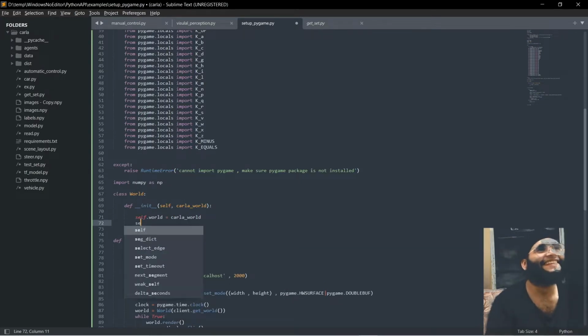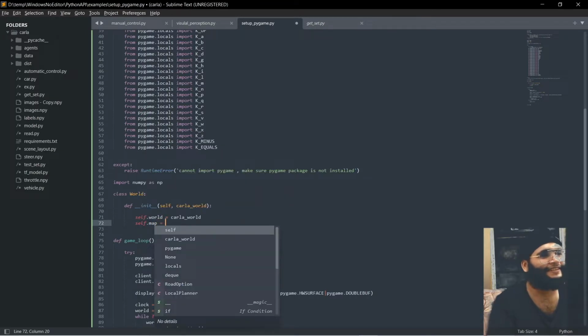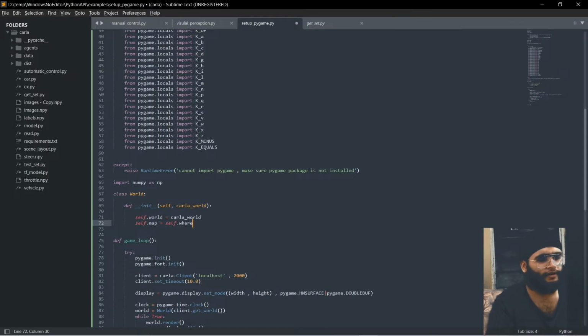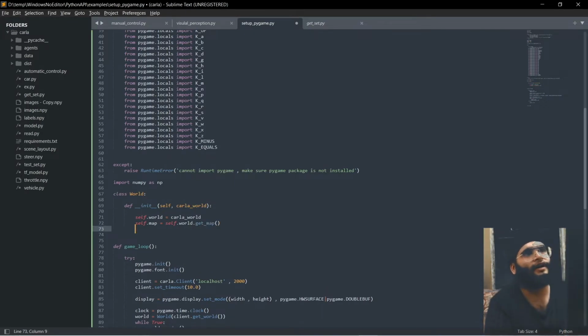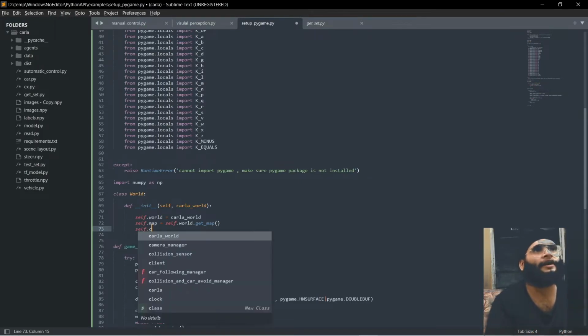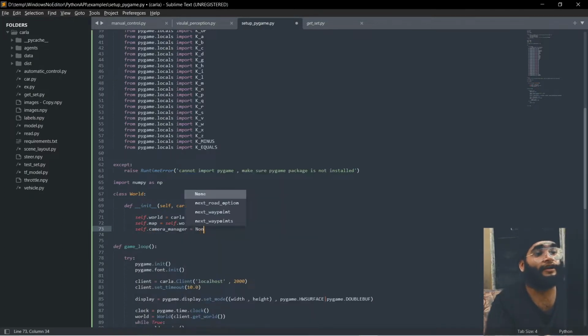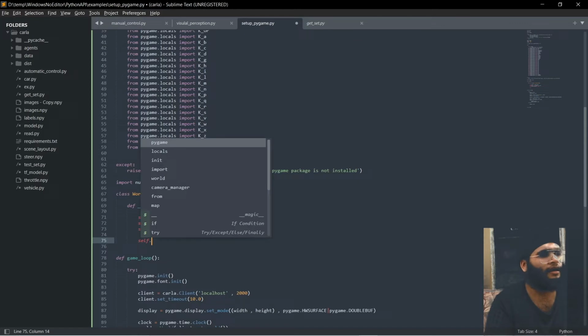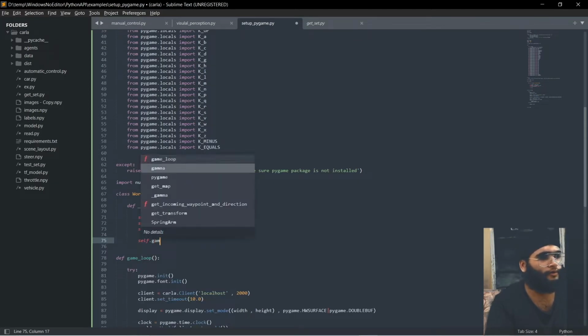Metaphorically speaking, self.map and self.world.get_map, and also I will be creating a class later called camera manager, where I'm going to set up different kinds of cameras: the simulation camera and the RGB, the basic one. So I'm just going to create an object for that class here. I'm just going to initialize it to none, and also gamma prediction of 2.2.